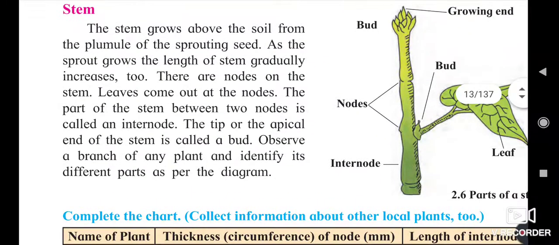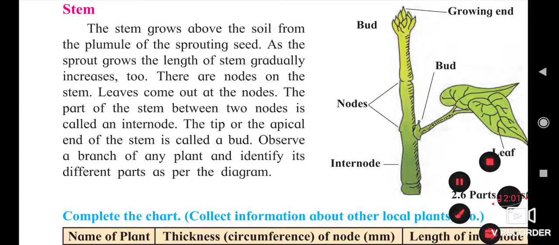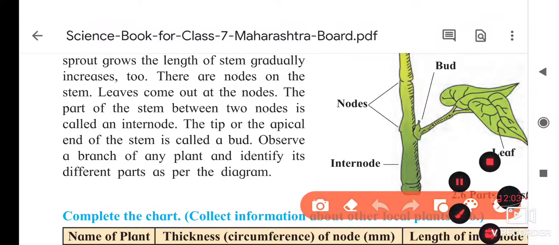So students, underline this line, that the leaves come out of the node. The part of a stem between two nodes is called an internode.